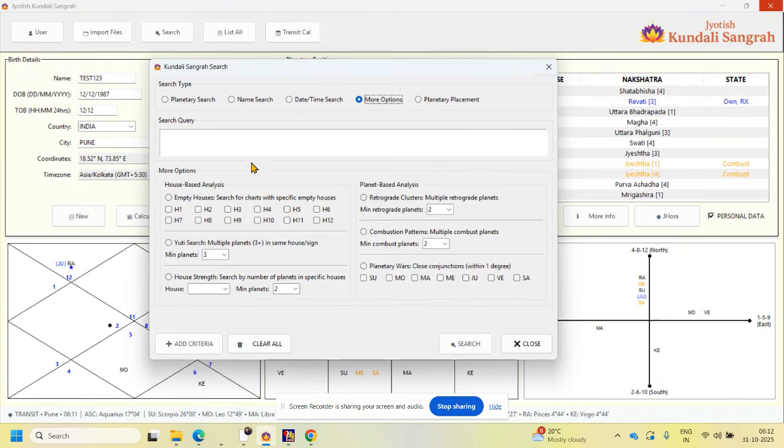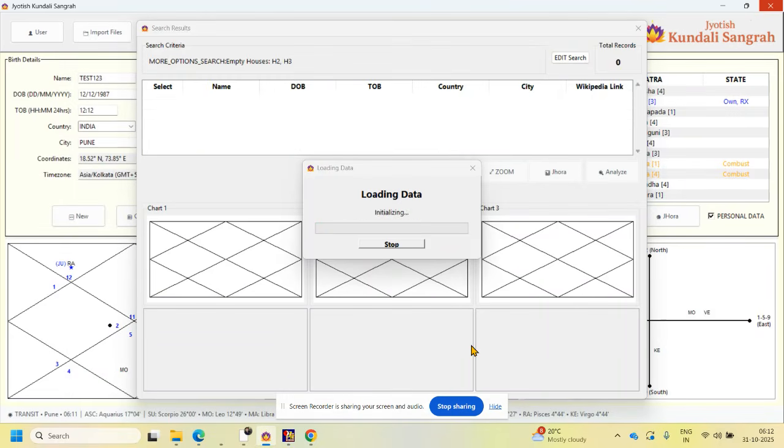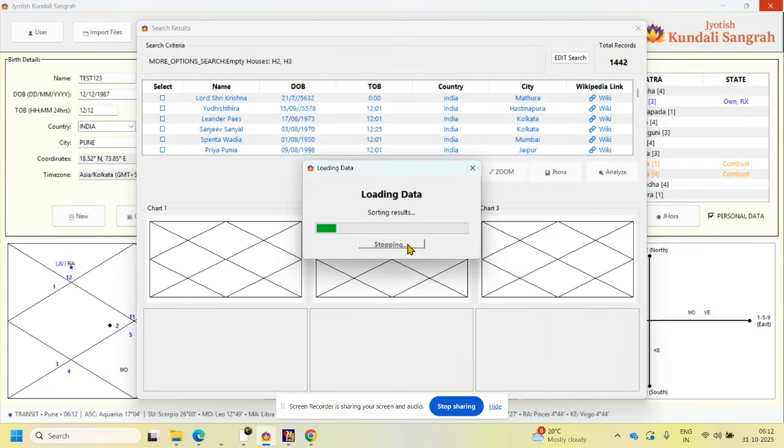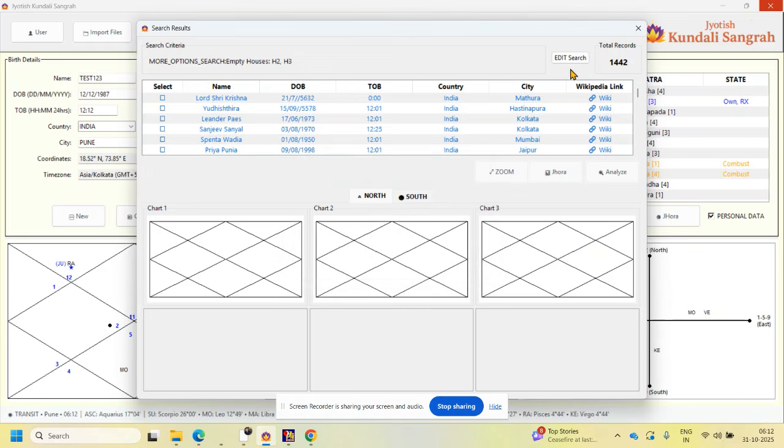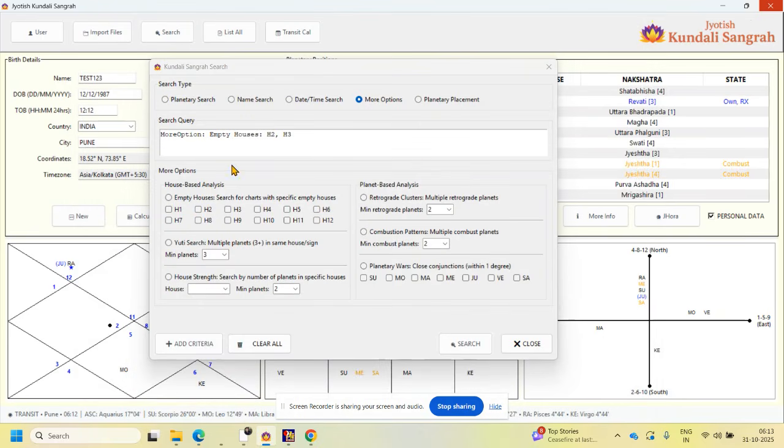Okay. Next is the more options. Here, some specific combination, like if you know that house second, house third, these should be blank. That's the kind of chart I'm looking for. So you can add this criteria. It says empty houses, house second and house third, and you click search. It will show you the list, but for the timing, let me stop it, go back to the screen.